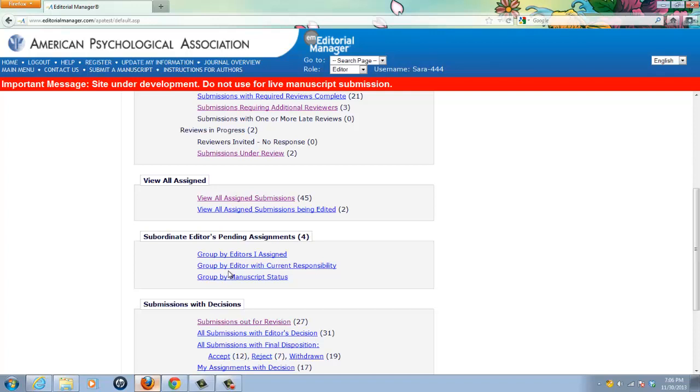One aside, because our AEs don't assign work on to others, the Editors I Assign category should be the same as the Editor with Current Responsibility category, except in cases where a draft has been handed back to you for approval and send, which means those manuscripts would now be in your keeping instead of with the AE.